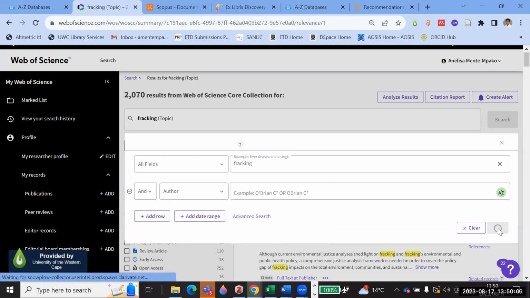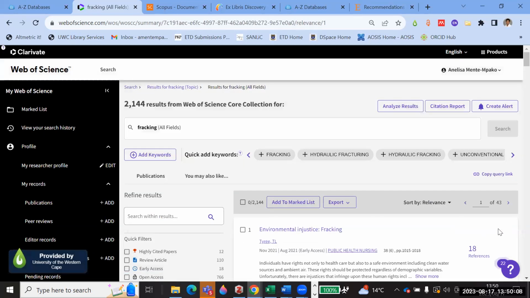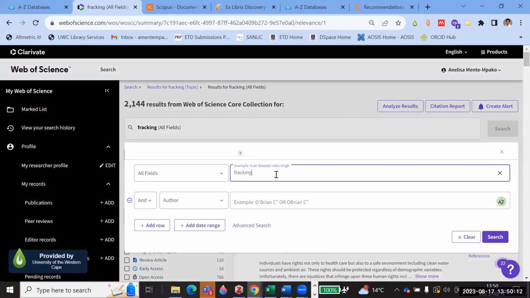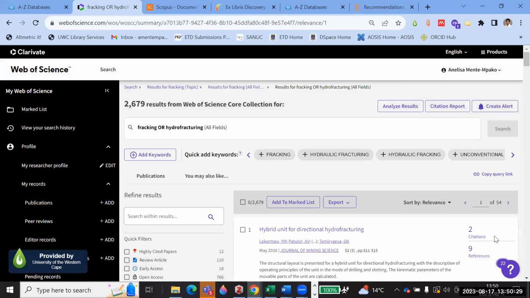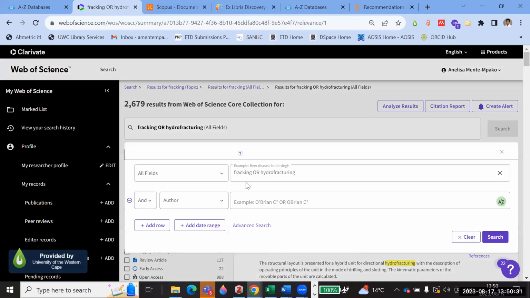Then we click on search. Okay, so all fields has actually expanded our search. Then we want to refine it. Or hydro. Okay, let's see if it's actually going to expand. Okay, yes, it did.